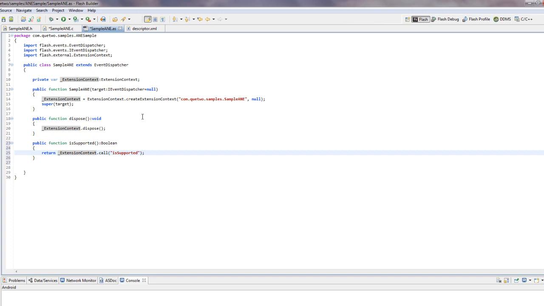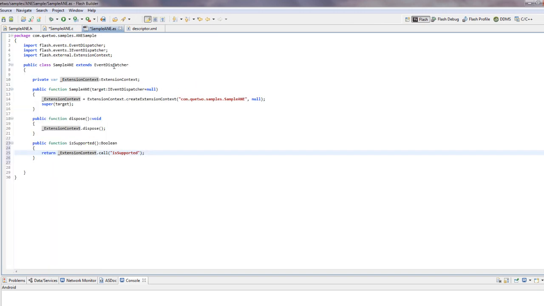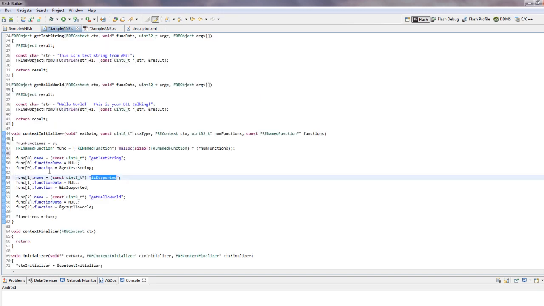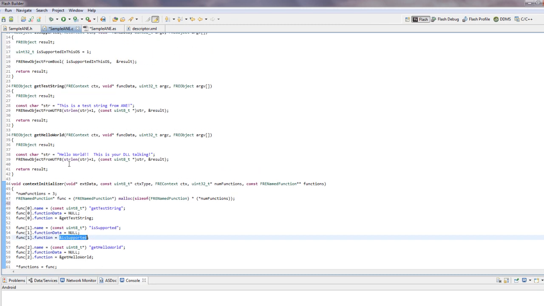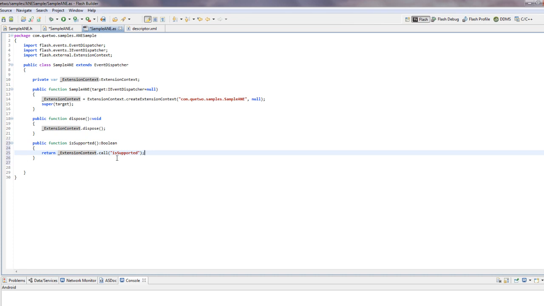And that is pretty much all I need to do. Essentially, the is supported when it returns. So when I say call is supported, the A&E infrastructure, so the Flash player infrastructure, is going to look up is supported. It knows from the context initializer that that points to this particular function. This function will then run, and it's going to return a result. The result is of type boolean, as we see right here, because that's how we casted it. It goes back into ActionScript, and then I return that to my master application.